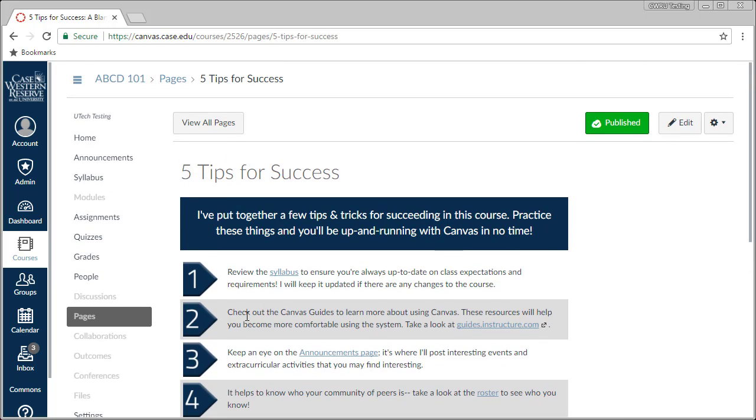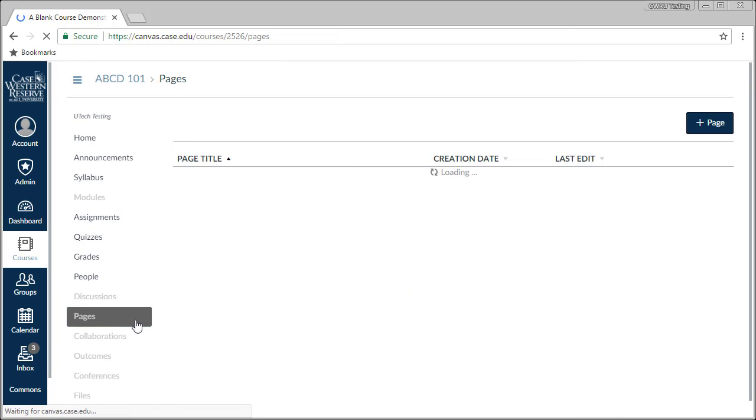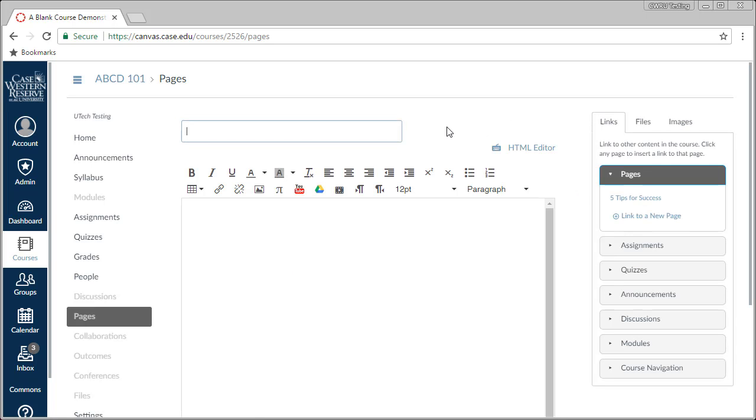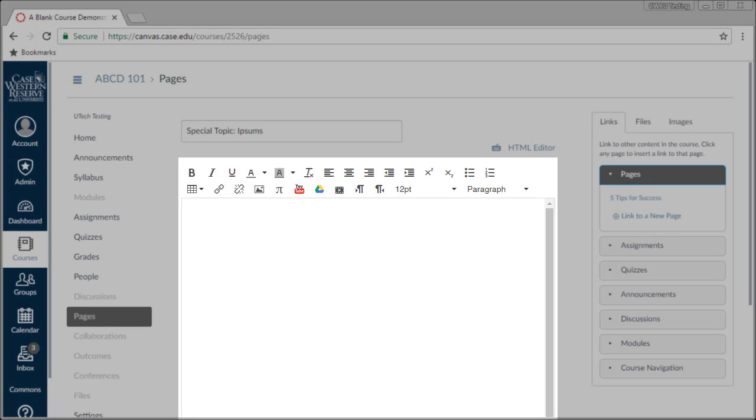To do that, I'm going to head back to the main Pages area, then click on the Plus Page button. From here, I get a place to name my page and a text box into which I can build content. The Rich Content Editor gives you lots of options for writing and modifying text and embedding content. You can use the tools here to add math equations, pictures, or YouTube videos right into the text box.